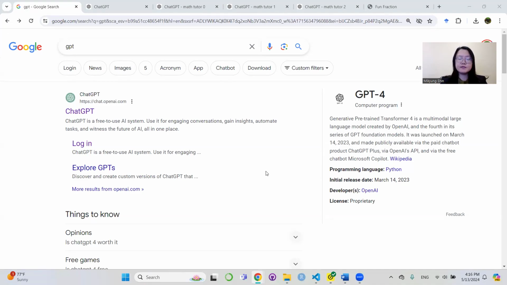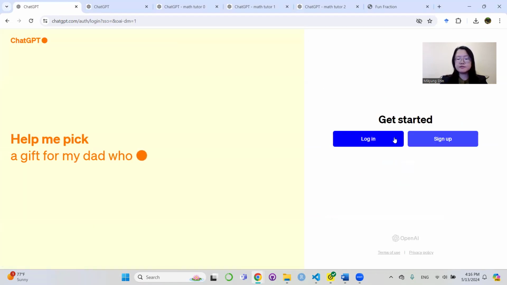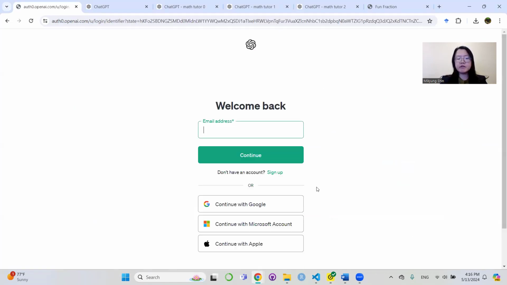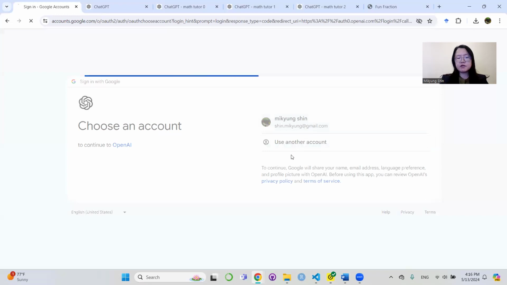Hello, in this session, I want to show you how to use OpenAI's generative pre-trained transformer. You can log in and use both the free and paid versions of it. I click login, and I already logged into Google and connected that, so I just click my account.